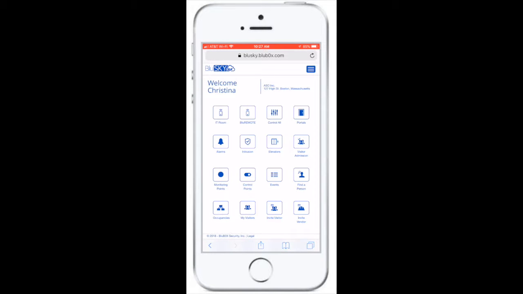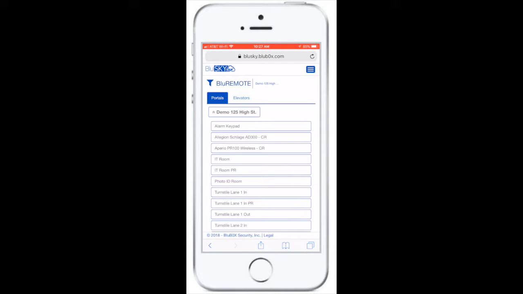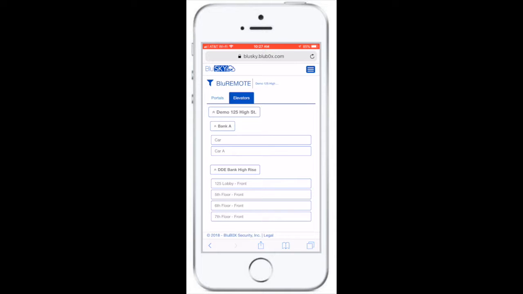How to use BluREMOTE for two-button elevators. To use BluREMOTE for two-button elevators, simply select the BluREMOTE icon on the BluSKY homepage and select the Elevator tab. Then select the car you're getting into.